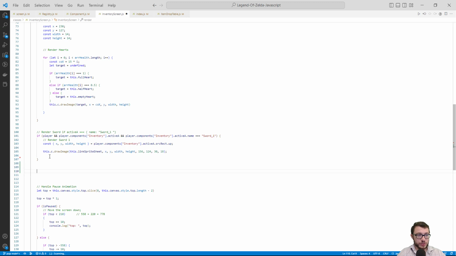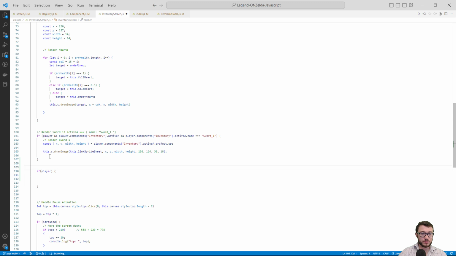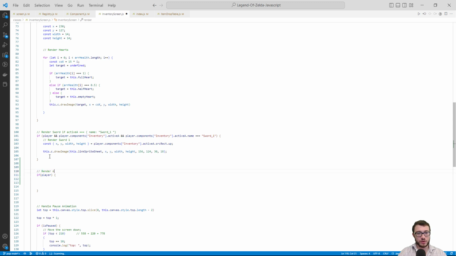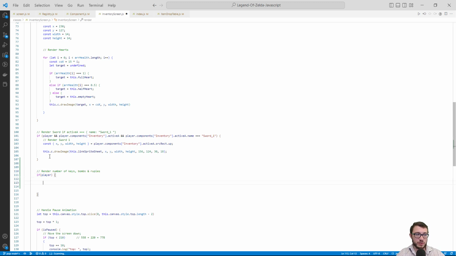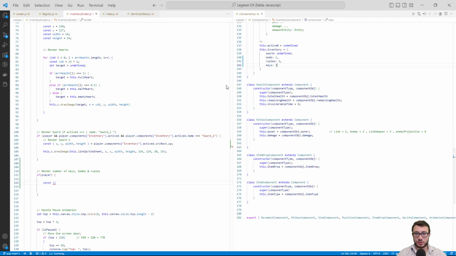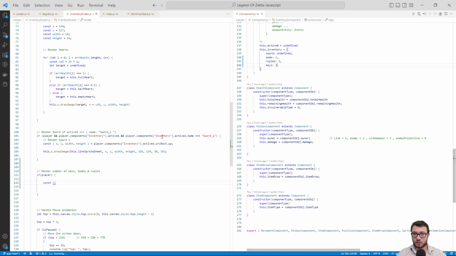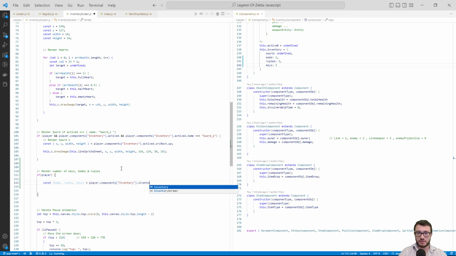We'll wrap this in an if statement just to make sure that the player is defined. Render the number of keys, bombs, and rupees. Now let's get all of these values by pulling them out of the inventory. So we can do bomb, rupees, keys, from player components, inventory, dot inventory.